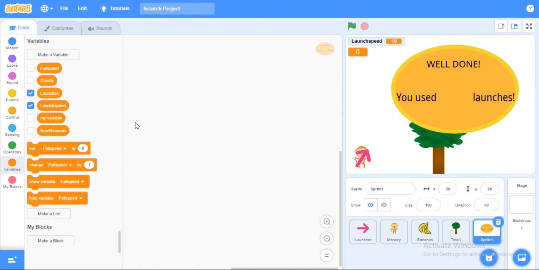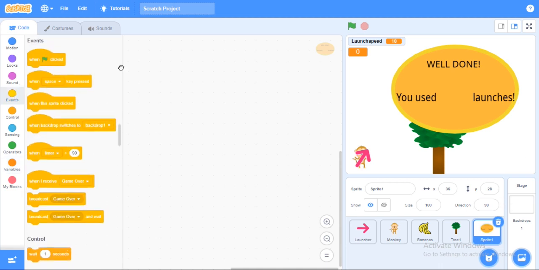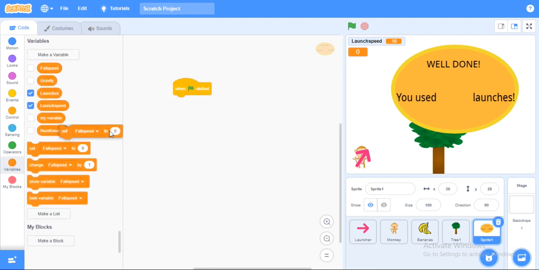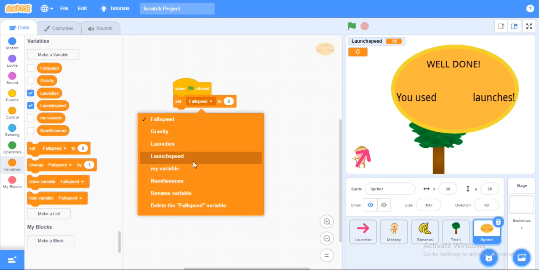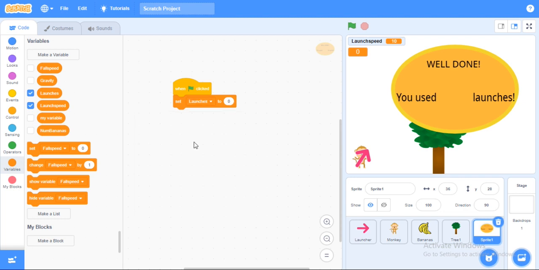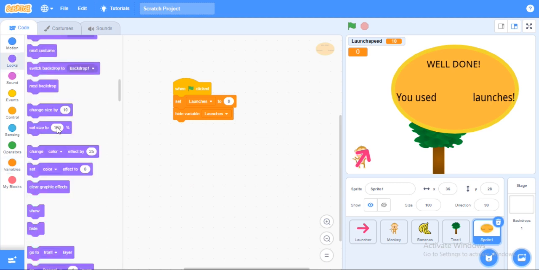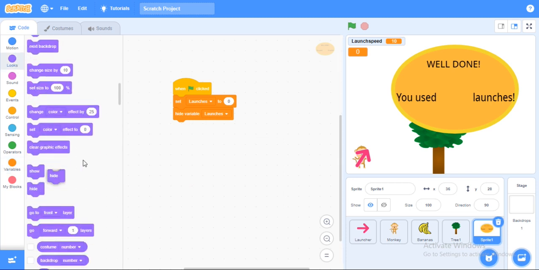Now we will add the following code to the sign. When green flag clicked from events, from variables we will pull out a set block. Then we will select the drop down arrow and choose launches. Then we will pull out the hide variable block and again select launches. Then we will go to looks and pull out the hide block so that it hides the sign.